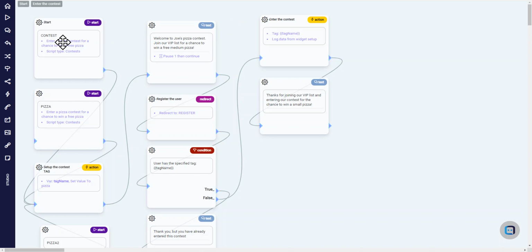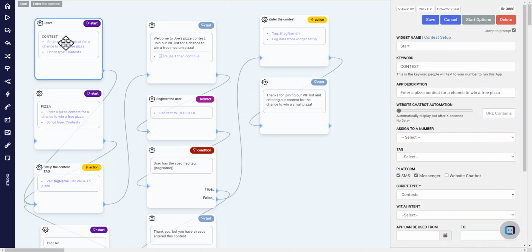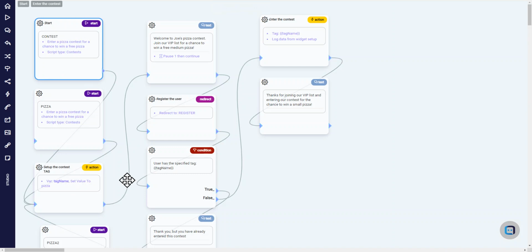So this is our keyword here, our starting point. A user can text the word contest, or in this case, it's a little bit of a pizza type contest kind of thing. So they could use the word pizza or whatever word that you want to use for your users to text. Okay, so they'll text that word, and then it'll come down here.